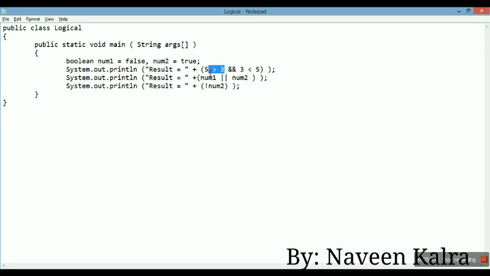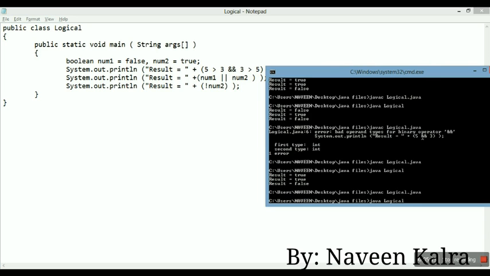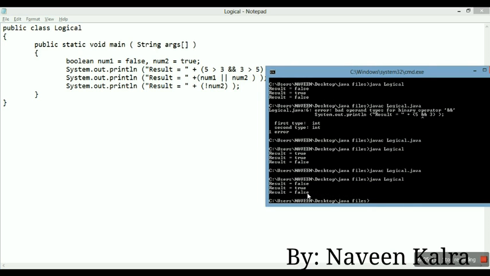both conditions are true. For Java, any number is not true, just boolean true is true and boolean false is false. So if I make this condition false and save it, then the answer will be slightly different. See, the answer will be false.